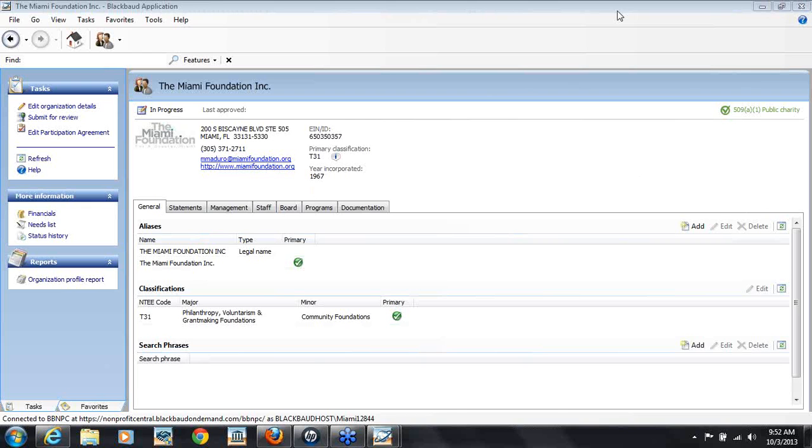So some of you have called us and said, I can't find my organization. I've been looking for the Miami Foundation and I can't find it. And it might be because I entered it as, I'm searching for TMF because that's what we use. So you're only going to be searchable by the aliases that you create here. So if you want to do that, you can go ahead and hit Add.